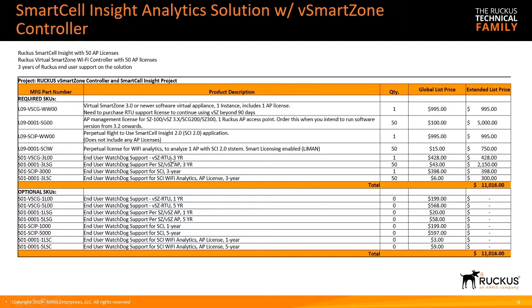Then we bought the Virtual SmartZone right to use license for support for 3 years, and the per AP Virtual SmartZone license for 3 years. Then the Watchdog, the SCI support for 3 years for the server, and the 3-year support for the Wi-Fi analytics per AP, so 50 of those. So ignoring the SmartZone piece of it, you're going to buy the right to use license for the server, which is perpetual, the 50 AP licenses, which is perpetual, and then we need the 3 years of support for the server and 3 years of support for the 50 APs.